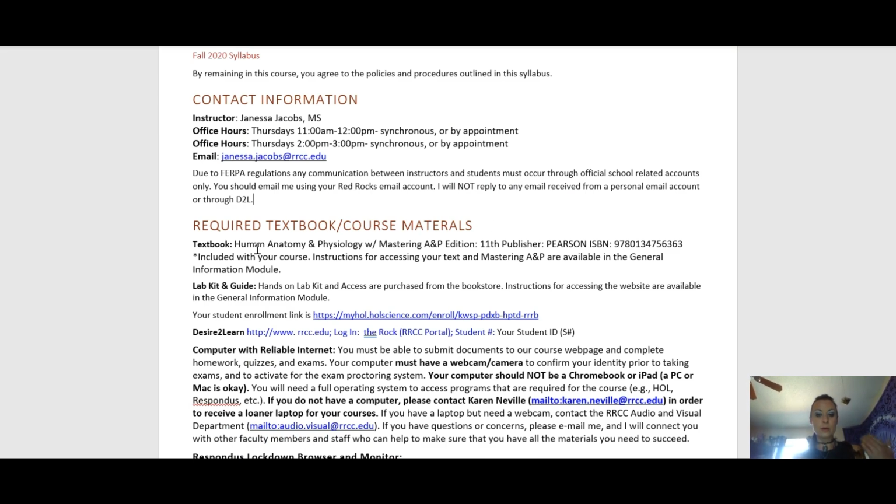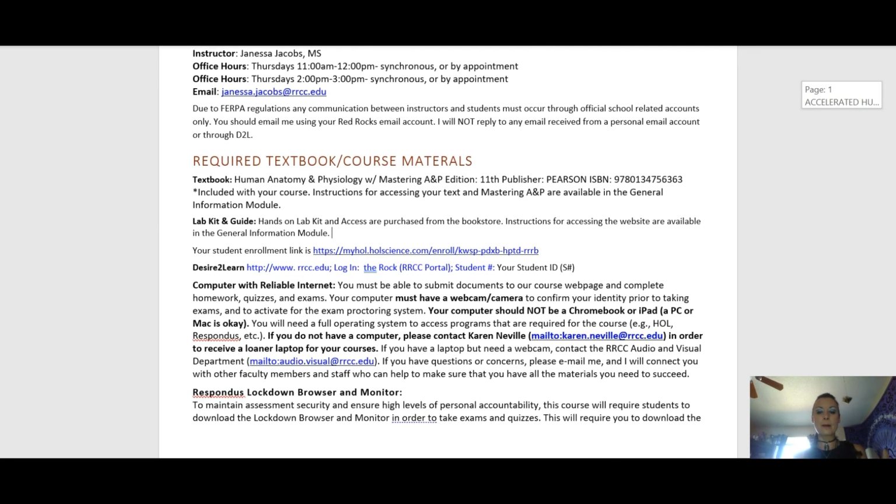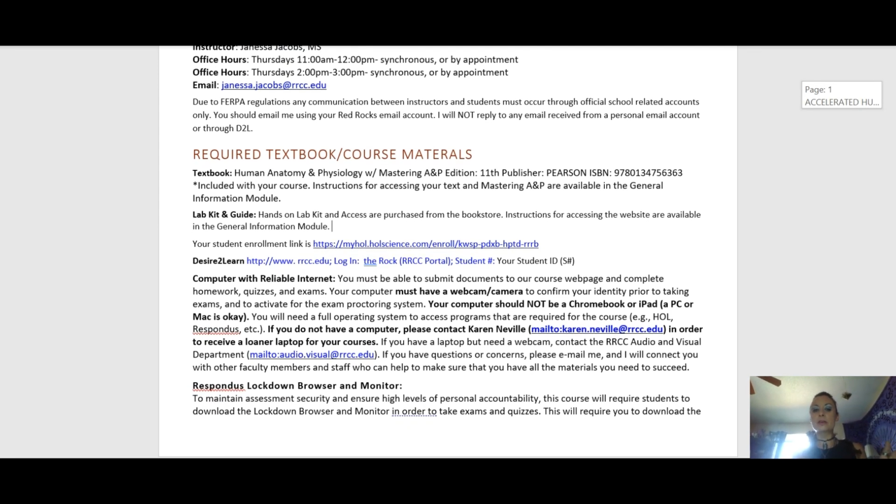A textbook with Mastering A&P access is included with the cost of your course, and the lab kit, which is not, you can buy it through the bookstore, and the first couple labs are all virtual, so you should have time to have it delivered to your house before you have to start doing anything. Now, there is going to be a fetal pig and stuff that you have to dissect, a sheep brain, cow eyeball, and you will be dissecting those in your kitchen.